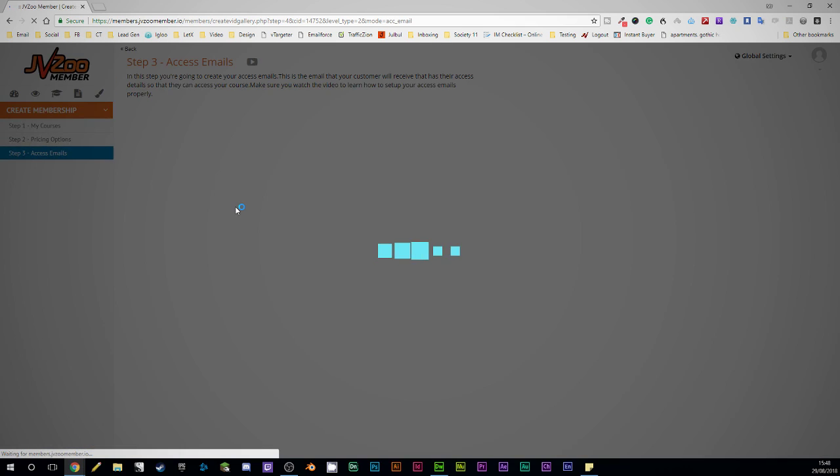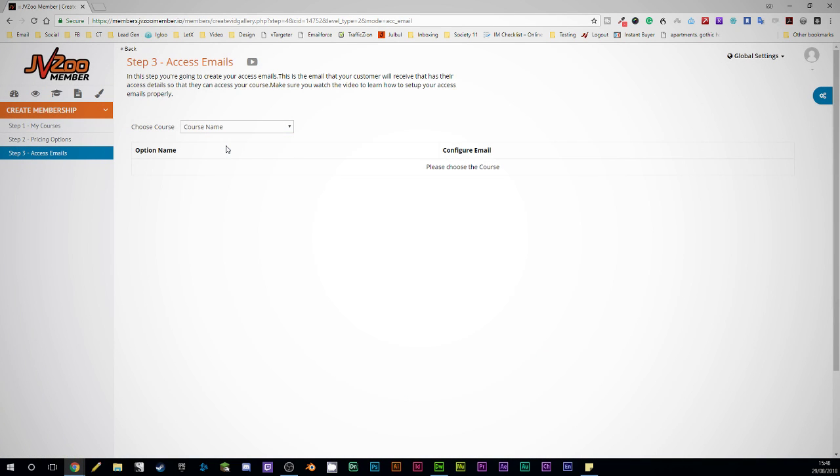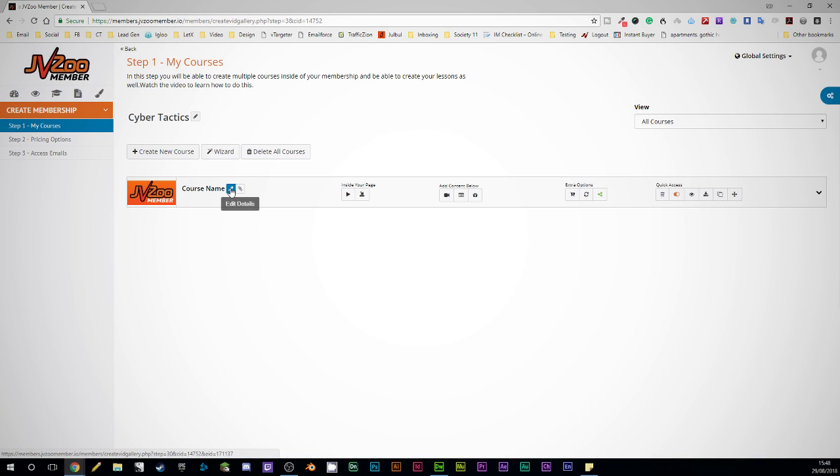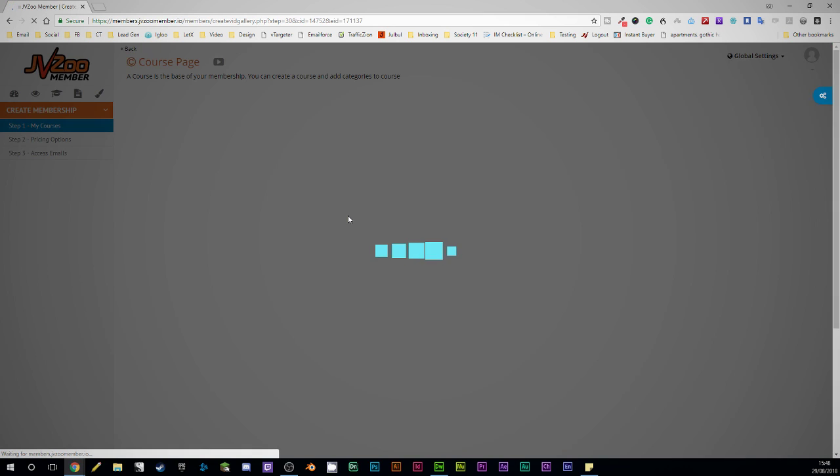You get access emails for each thing, so you can select a course, and then you can create a different access email. So you've got a lot of different options for doing that as well. You can visit your pages. You can see your membership pages. It's really a very, very simple system to use. Now, what we've set up there is just the very basics. But if we go into here to edit this, you can also edit this course.